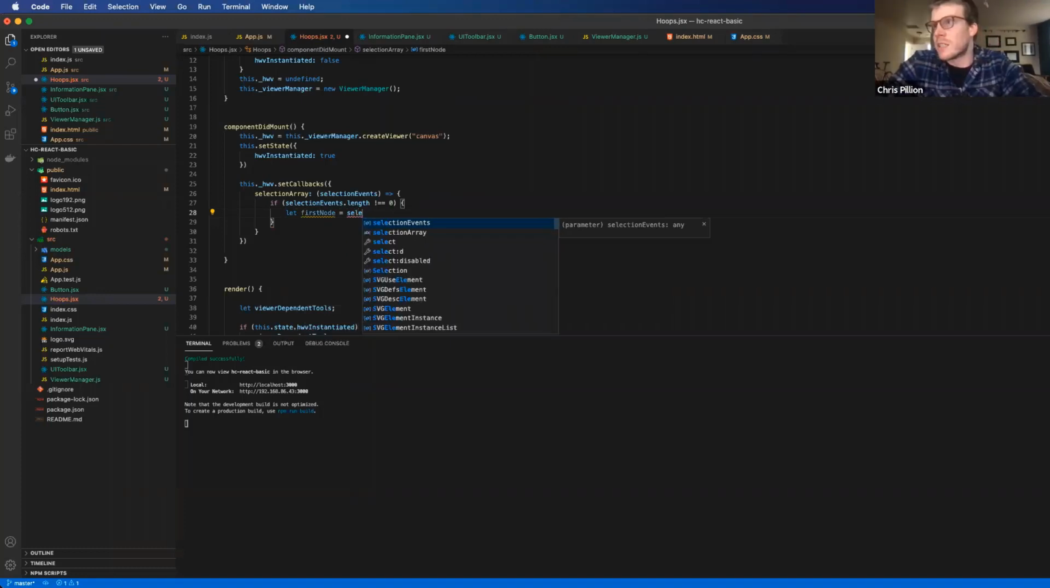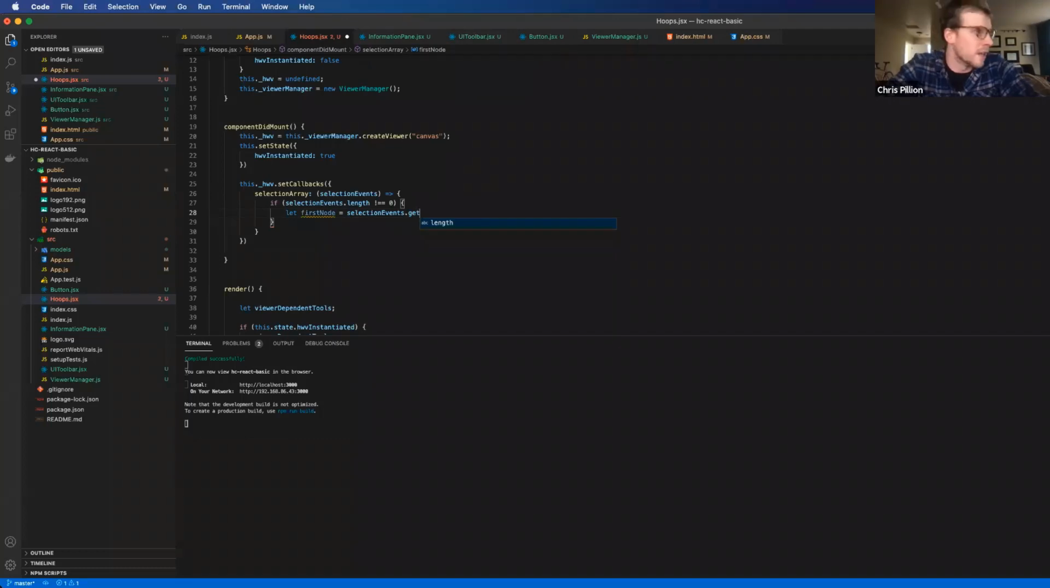So we have this selection events object. We need to reference the first one in that array, and then get selection and get node ID. Get selection and get node ID are also methods in Communicator for querying a selection object. So we have this selection event, we recognize that there's a valid selected object in there, we actually get the selection object, and then we can query the node ID of that object. So now we have our first node here.